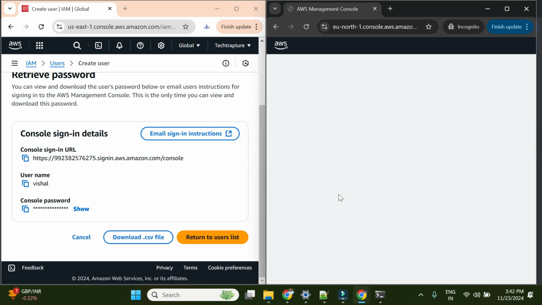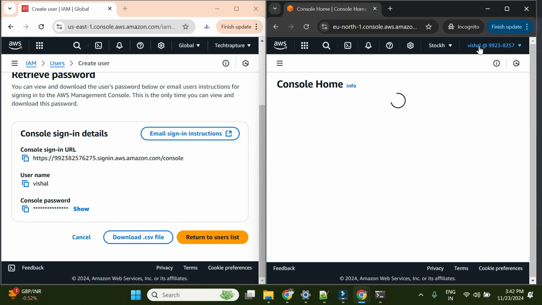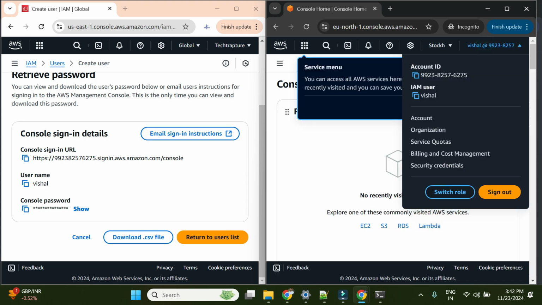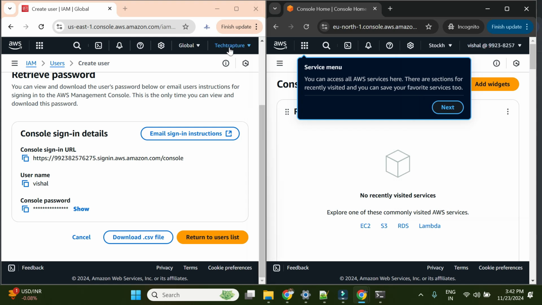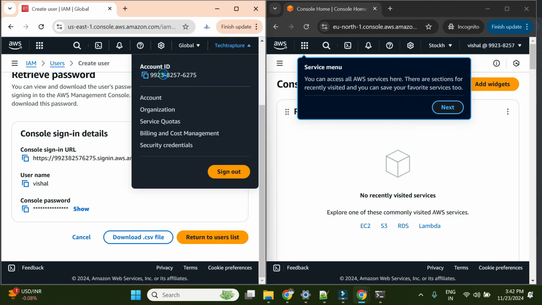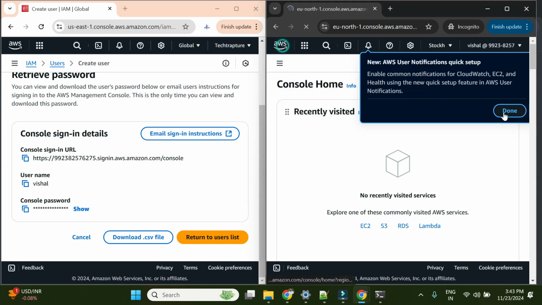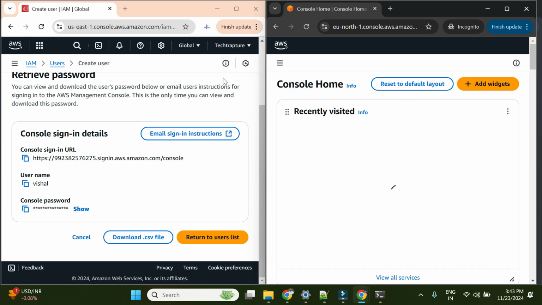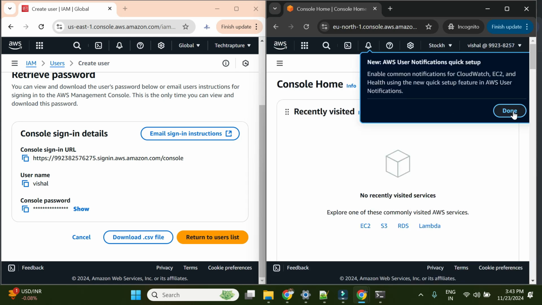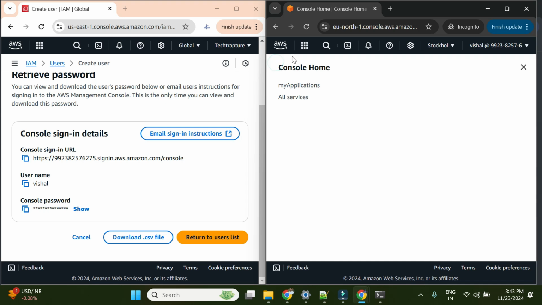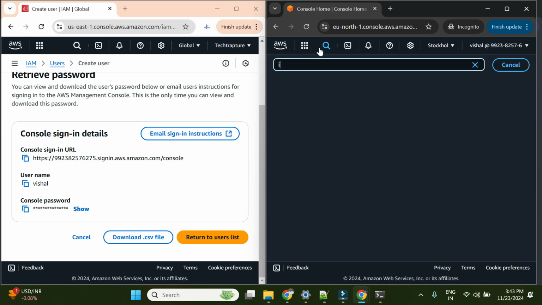Now I am logged in using my newly created user. You can see here this is IAM user Vishal, and here you can see this is my root user. Okay, so now I'll try to access a few things here. I'll try to go into IAM here. I'll go in IAM.